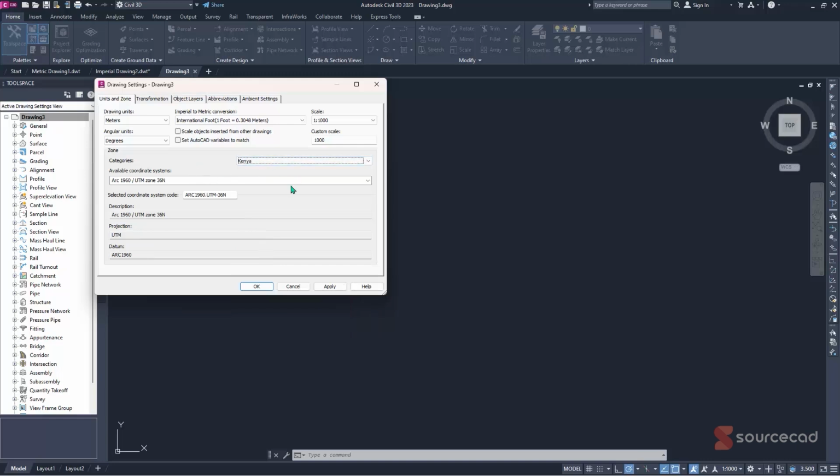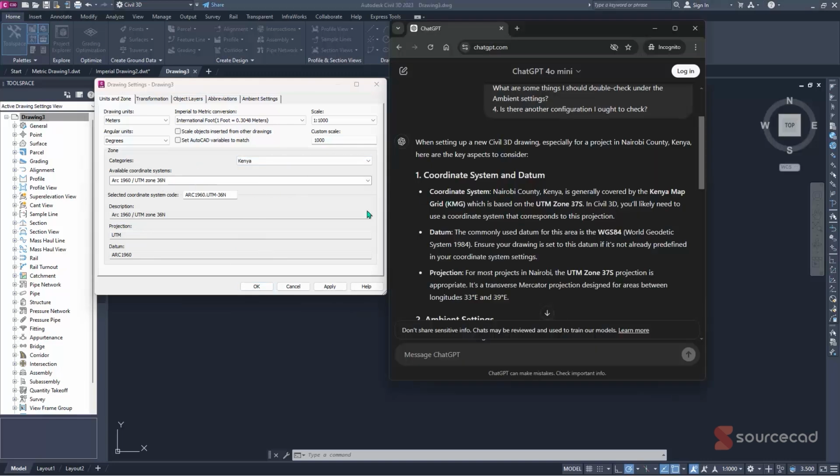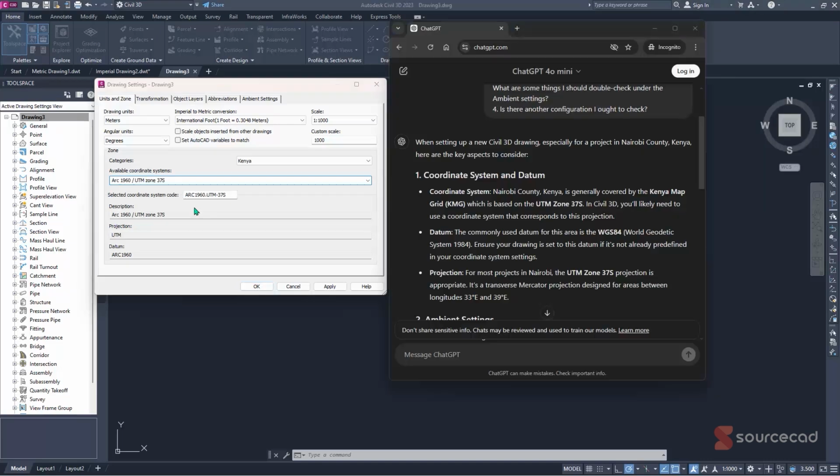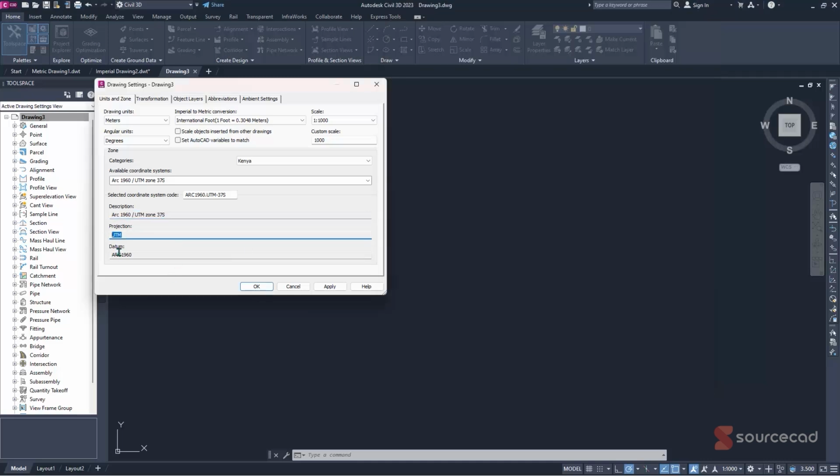Then once that's done, let's check on the coordinate system. The coordinate system is telling us it is UTM zone 37S, so let's click on this drop down, 37S. And the datum is WGS84. This depends on whether you're using the World Geodetic System 1984 or the UTM. For our case, we're using UTM, so this is all right.